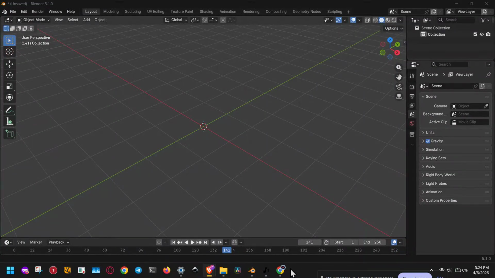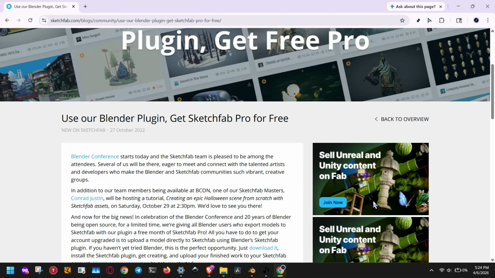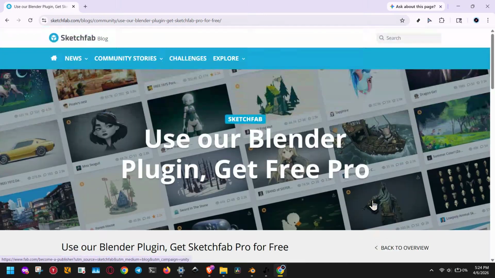If you want to import Sketchfab models in Blender fast, this video will walk you through the easiest setup step by step. By the end, you'll know how to install the Sketchfab add-on, log in, search for models, and import them directly into Blender without wasting time.